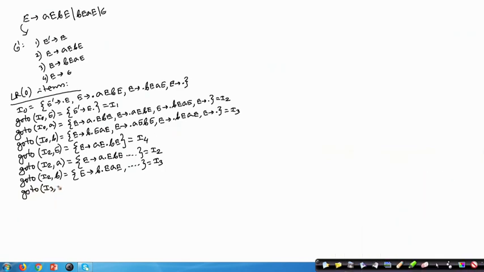Go to I3 E. I3 E will give me B dot A E. So E producing B dot A E, that will be a new set, E producing B dot A E. That is a new set I5.